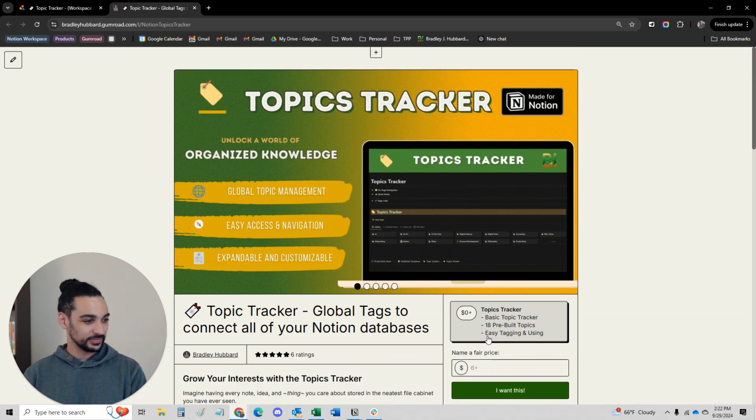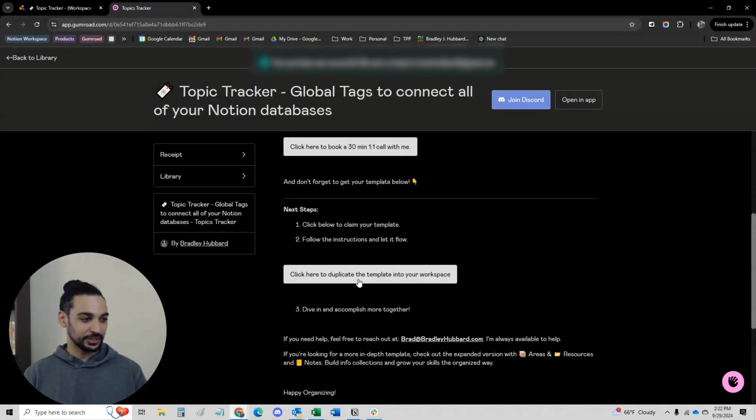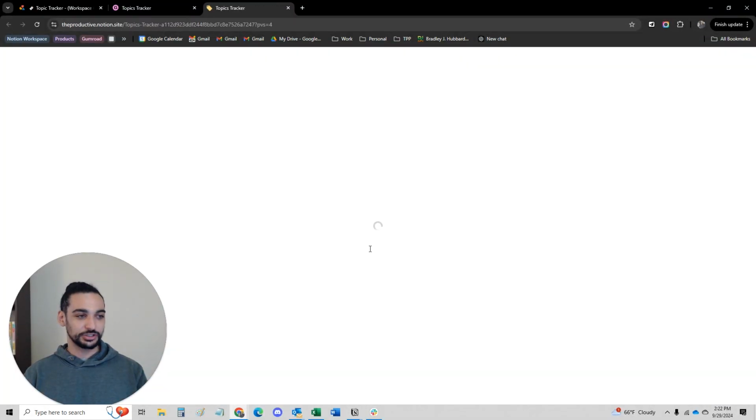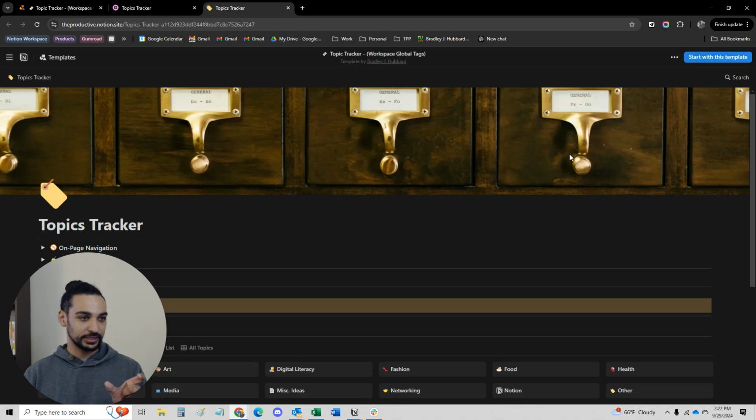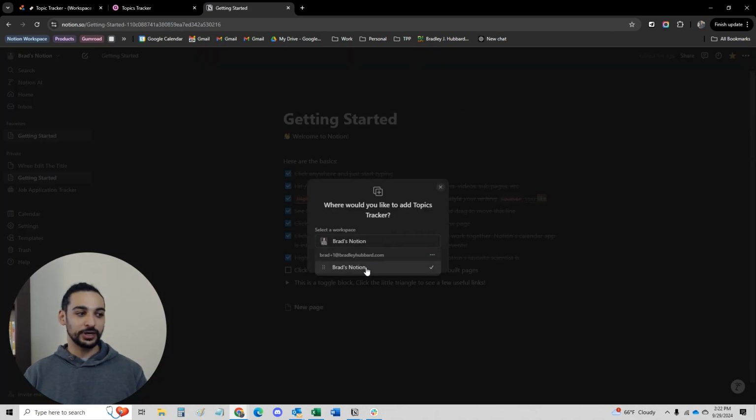So if you go into it, click it. It's a free template, so you don't really have to pay anything. Maybe look at that, you got your template. And when you click duplicate, it's going to duplicate into your workspace. So start with this template, and it's going to allow you to click where you want it.